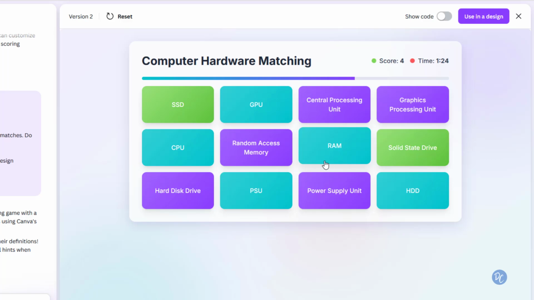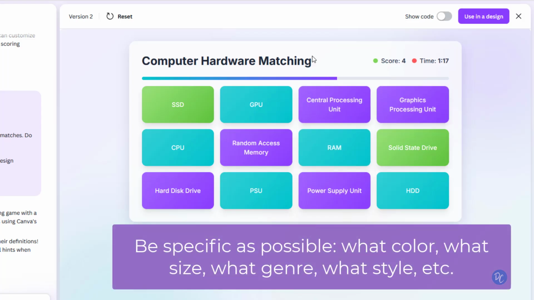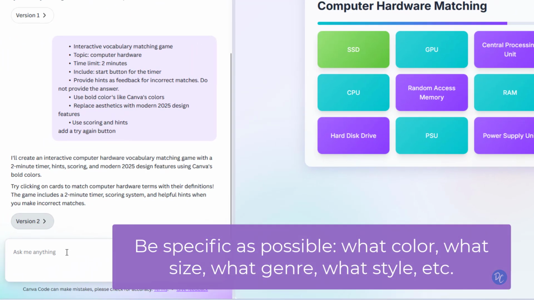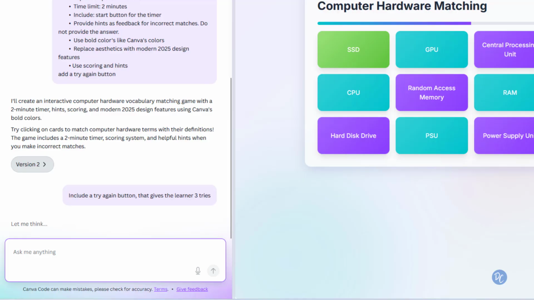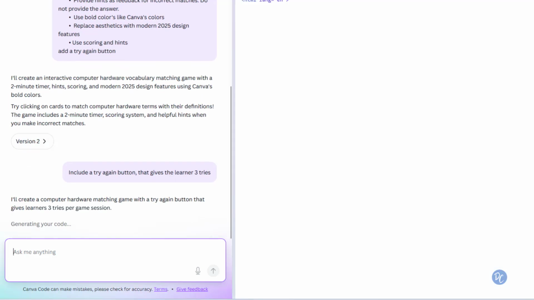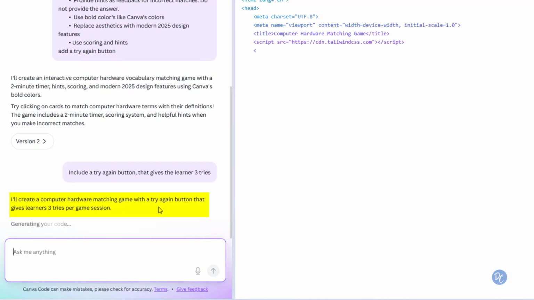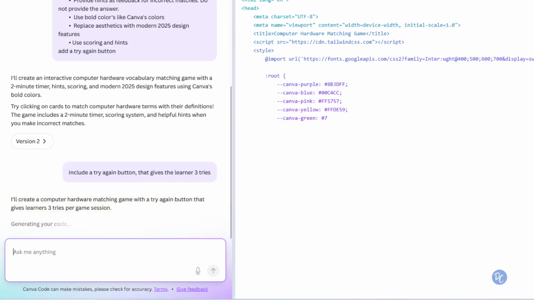Now, if this was my own game and I was completing it, I may add a few more buttons at the bottom. It doesn't have a try again button like I asked it. So let me ask it one more time. Include a try again button that gives the learner 3 tries. And let's see what happens. It's telling me I'll create a computer hardware matching game with a try again button that gives learners 3 tries per game session. So it's generating the code for that now.